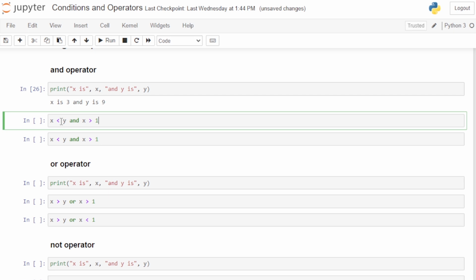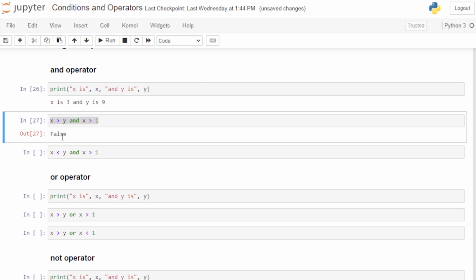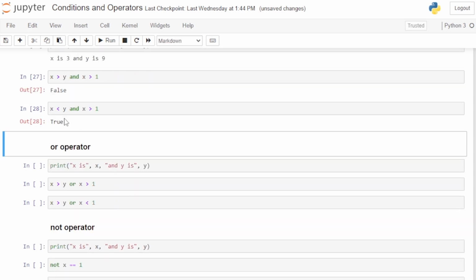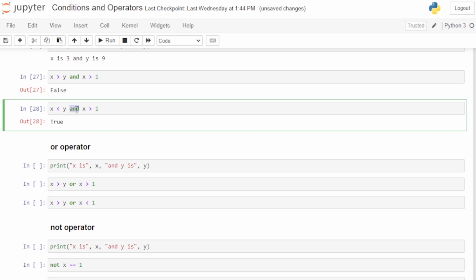So if x is greater than y, no, it is not. So this condition is false. And if x is greater than 1, yes, this condition is true. But since the first condition is false, the entire statement will return us a false value, because both of these conditions should be true in case of the AND operator.